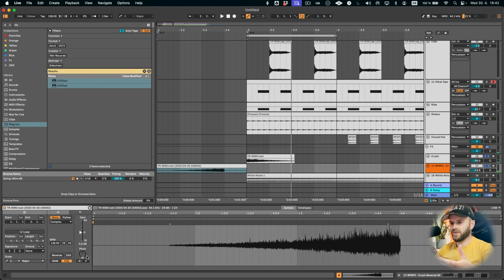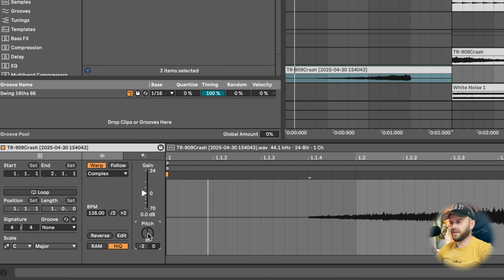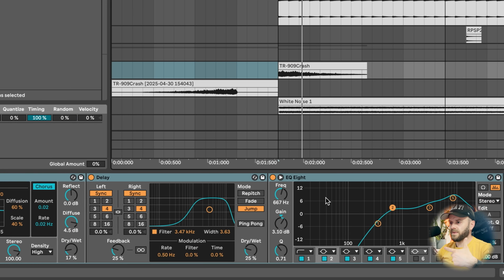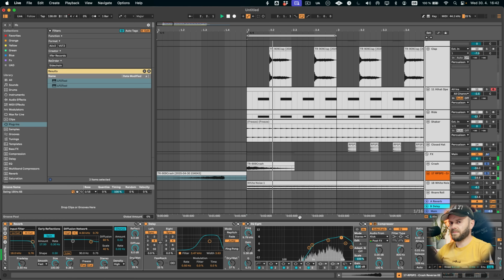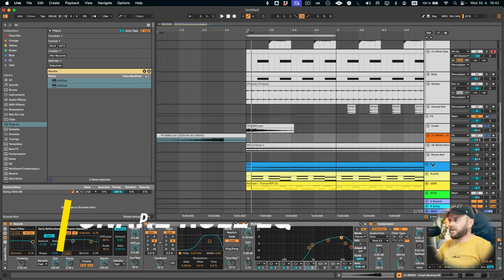Now, if you want, you can actually pitch this down, then it sounds pretty interesting. If you want a little bit more delay, you can add it. It always helps and makes it sound a little bit nicer. Especially in trance. Next up is going to be the snare roll.